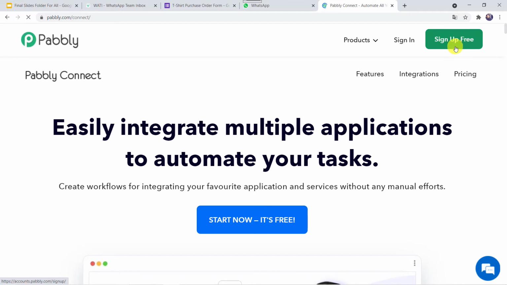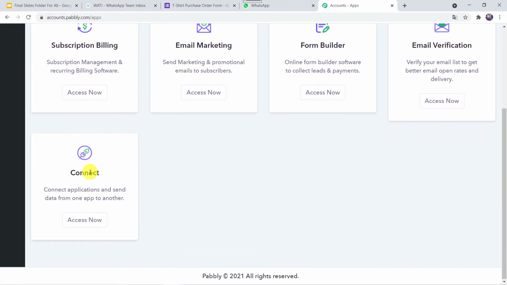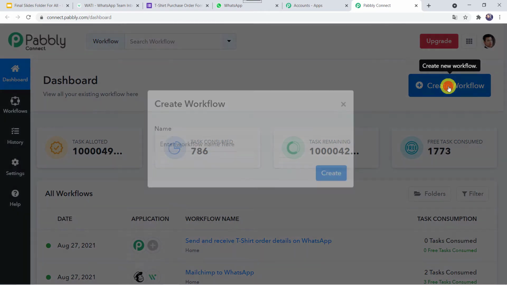As I already have an account with Pabbly Connect, I'll just click on sign in. Here we have to scroll down, come to Connect and click on access now. This is the dashboard of Pabbly Connect. Here we have to click on this plus sign, create workflow.